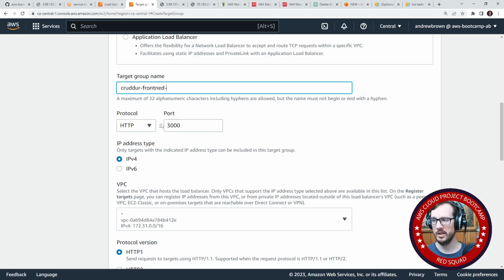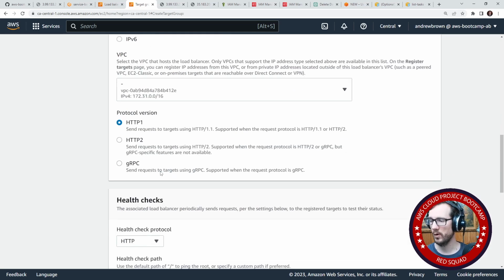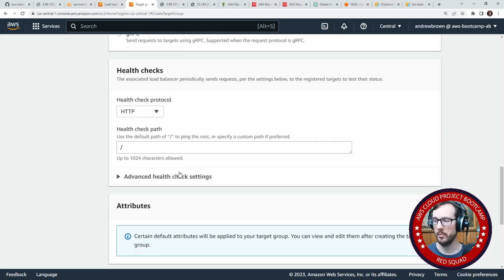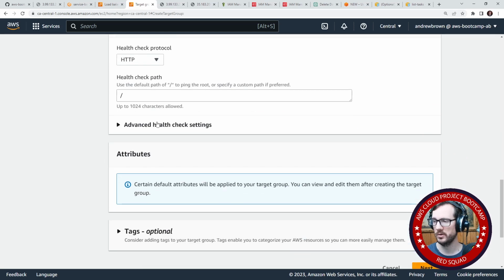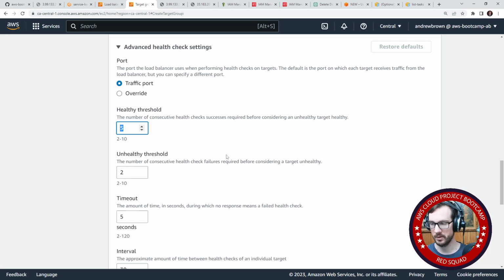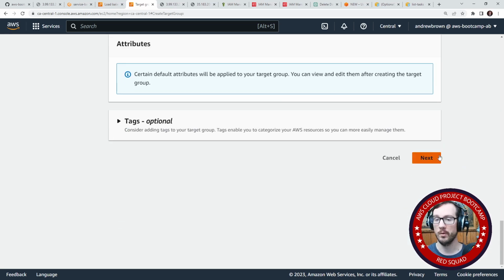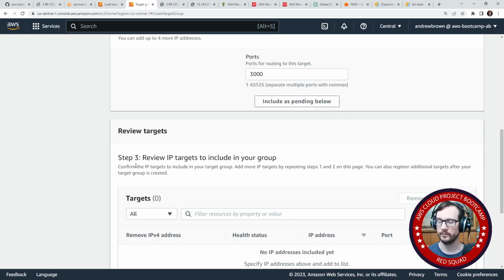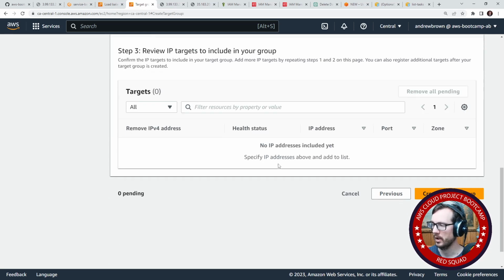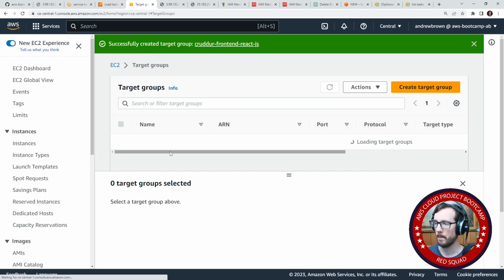Front end React JS. IPv4, that's fine. The health check, don't care about the health check really here. It's just going to go here to the default page. We'll set this to 3. Well, we do care where it goes, but I'm just saying that we put more effort in the back end. So this is fine. We'll go ahead and create that target.